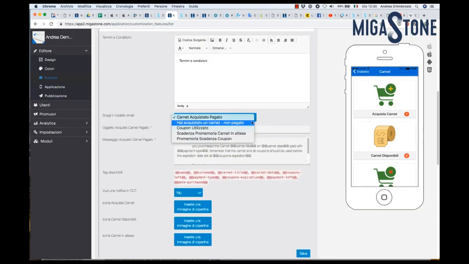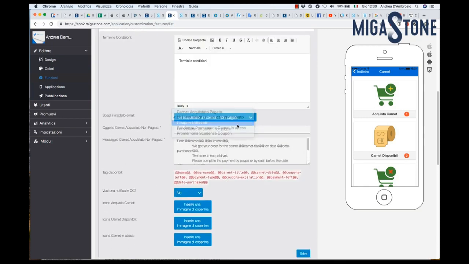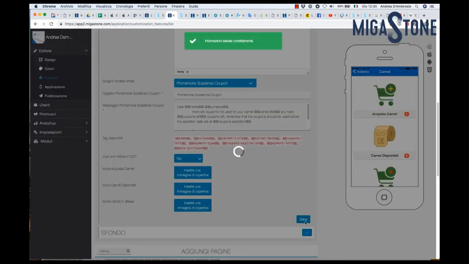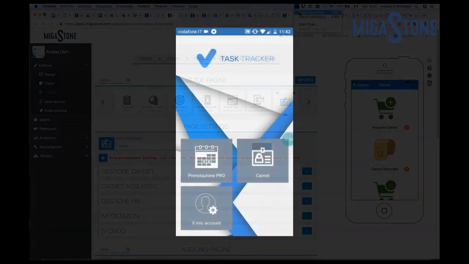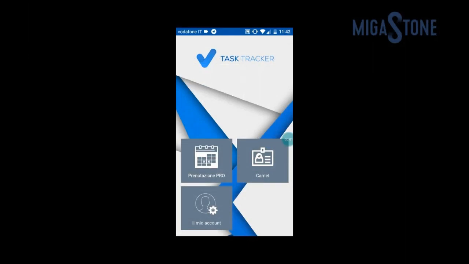We can also customize the content of the email and push notifications that users will receive from the system. We can change the subject and the body of the communication at will and insert the tags of the expected system variables. Now let's quickly see how to buy a booklet using the app.